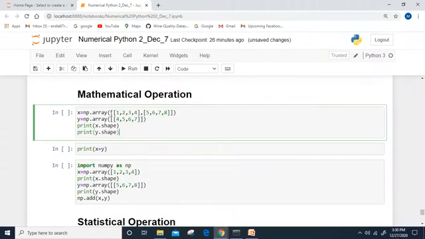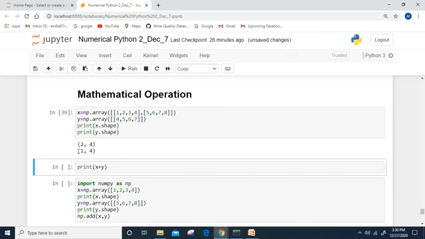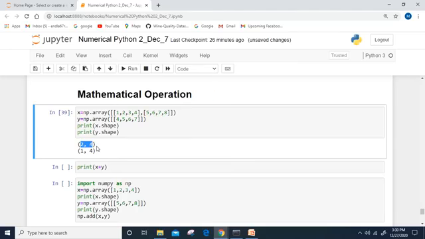Here I created an array with 2 dimensions and I store that array into the variable name x. And I have created one more array. I store that array into the variable name y with the 2 dimensions itself. Let me execute this one and you can see the shape. The first array is a 2 by 4 array, and the second array is a 1 by 4 array.